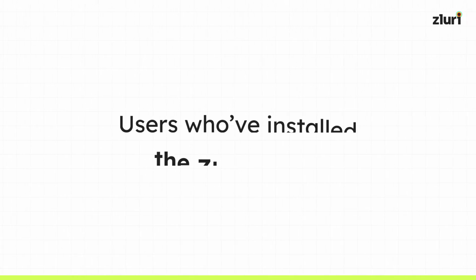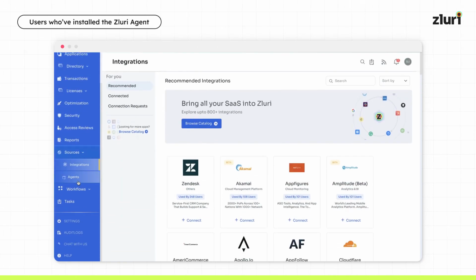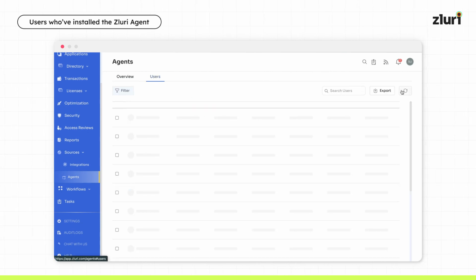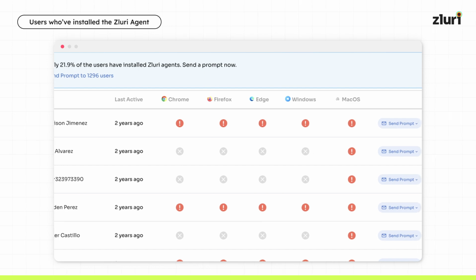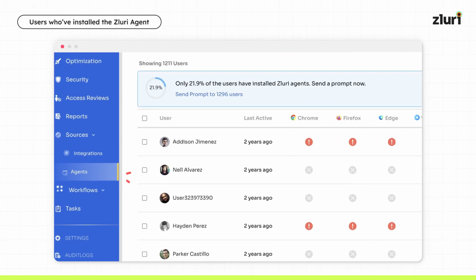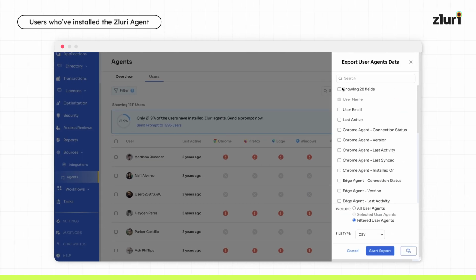Now, you can get exports for a list of users who will install the Zluri agents. This makes it simpler to identify who has installed the agent or who hasn't, ensuring you can course correct and send prompts to users to install agents on the device. You can navigate to the Agents module and on the Users page, select the Export button at the top right of the screen and generate the CSV report.